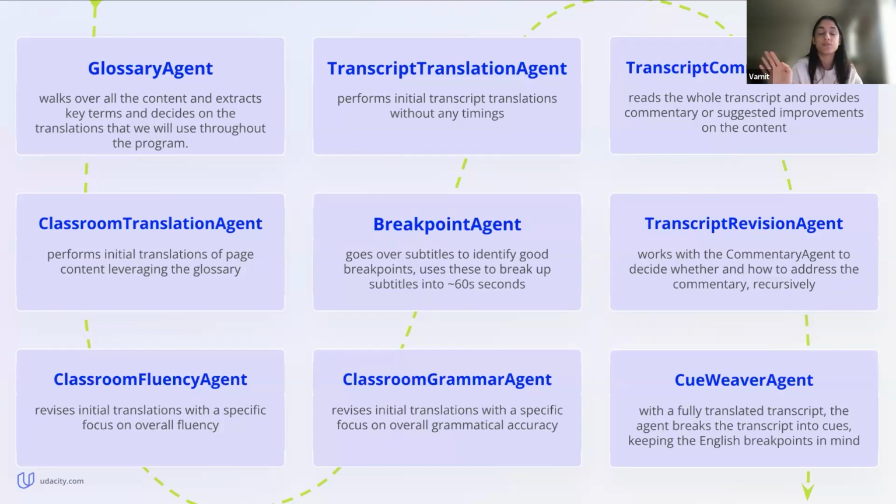So, when we start translating a course or a nanodegree, the very first thing we do is have an AI agent that goes through and pulls together a glossary. The reason we do this is, for example, we don't want to translate the word generative AI differently on every single page of a nanodegree program. So this agent pulls out key terms and says, okay, for the rest of the program, this is how we're translating it consistently. Then we have agents like a classroom translation agent and a fluency agent that work together.